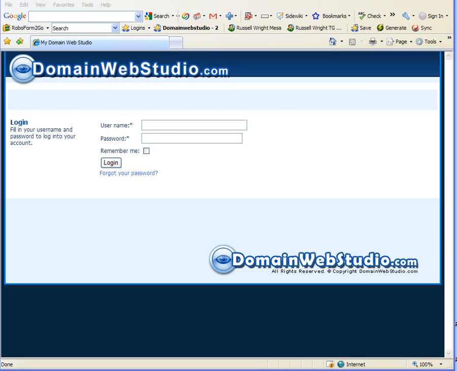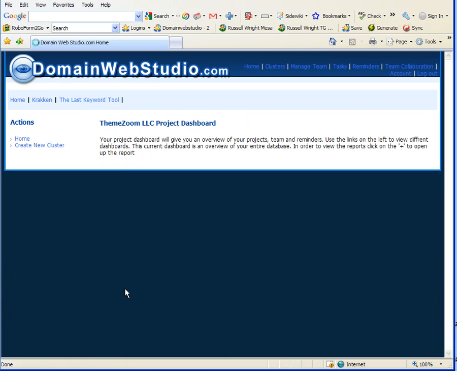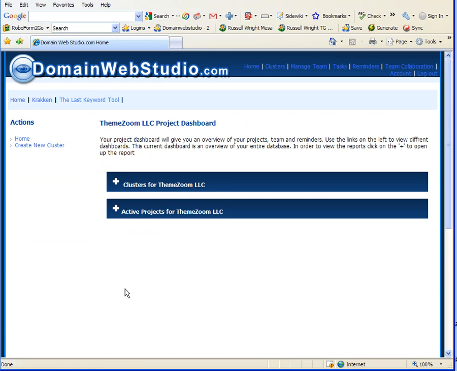Looking at Domain Web Studio. This is created by Matt DeCruz in collaboration with Sue Bell and the programming team, Kelly Reynolds and myself of themezoomkraken.com. Essentially, it's a wrapper. It's not really the best way to describe it, but it sits on top of Kraken ThemeZoom infrastructure. And it's going to take you through, again, we're only in the prototyping phase now, and we will be opening it up to beta test.